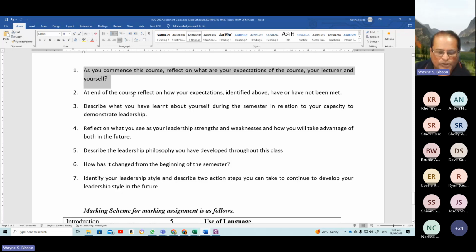As you end the course, you can write up your expectations, whether or not they've been met or exceeded, and how you feel about it after the fact. Question 3: describe what you've learned about yourself during the semester in relation to your capacity to demonstrate leadership. So this is again about reflections after the fact, after we've gone through the semester. So questions 2 and 3 have to be written up at the end.